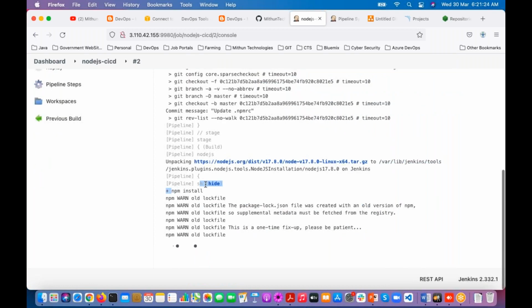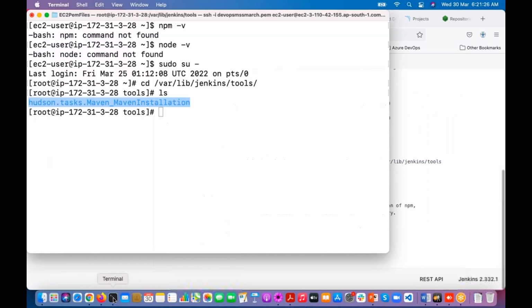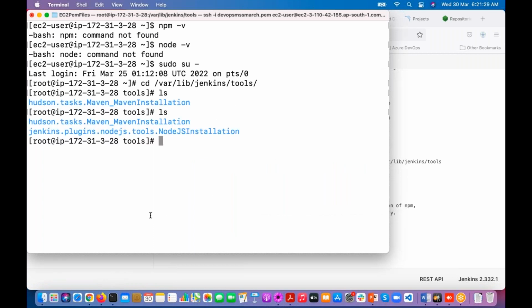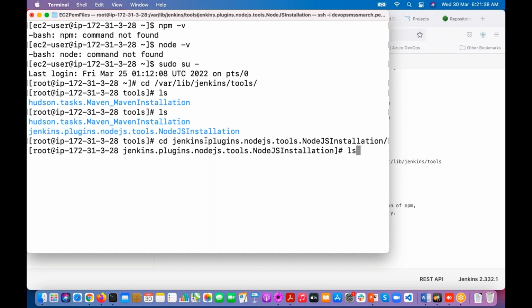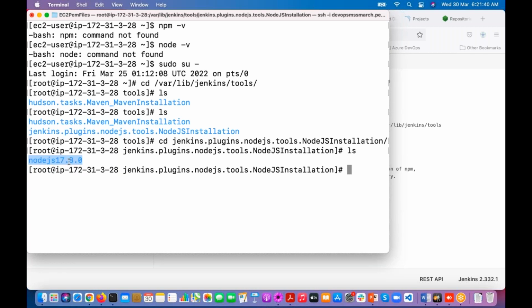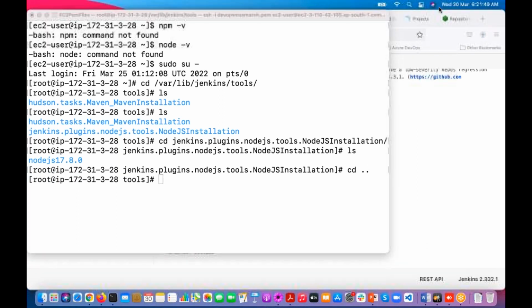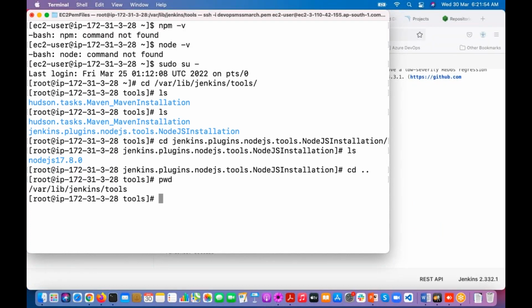Now see, it has executed npm install. Now if you go and see here, just type ls. Observe that jenkins.plugins.nodejs.tools.NodeJSInstallation. Go inside this directory. There you will see this Node.js version, right? You got it? So whatever software we configure through global tool configuration, all of it is going to be stored in this tools directory.